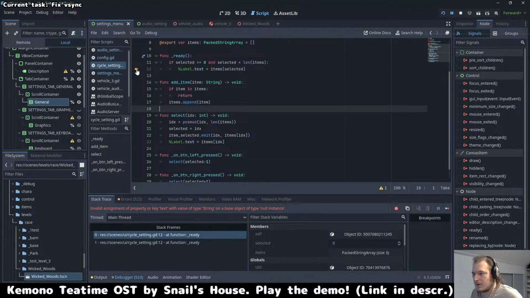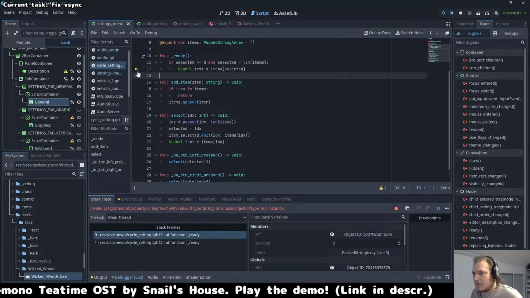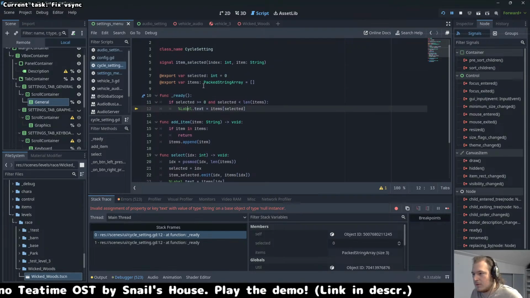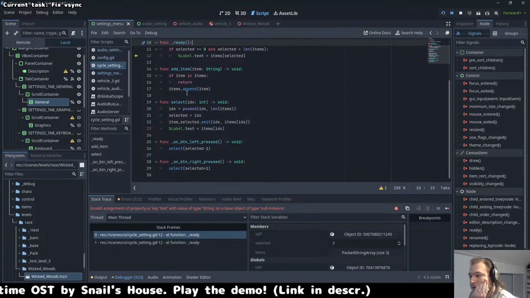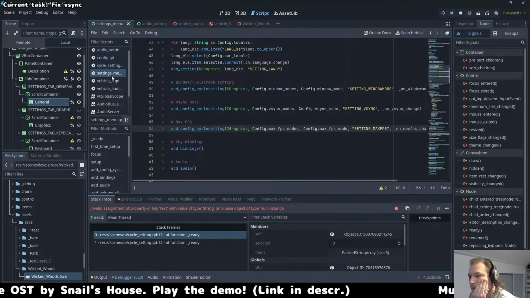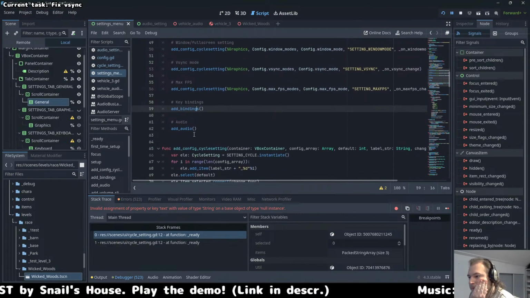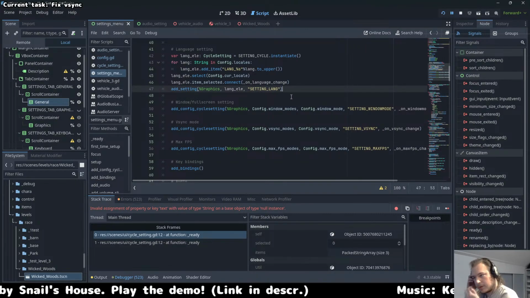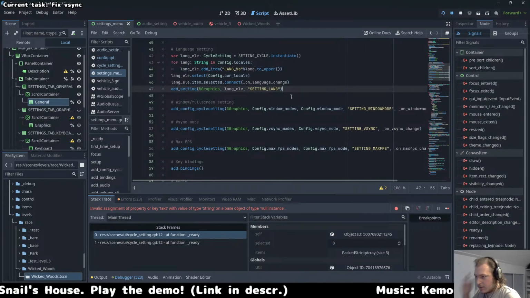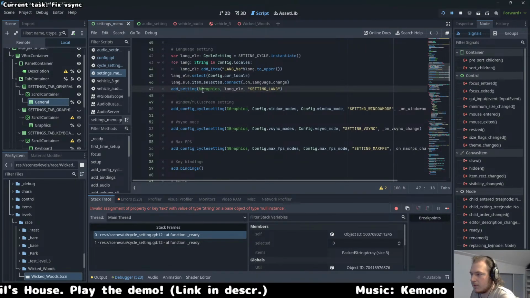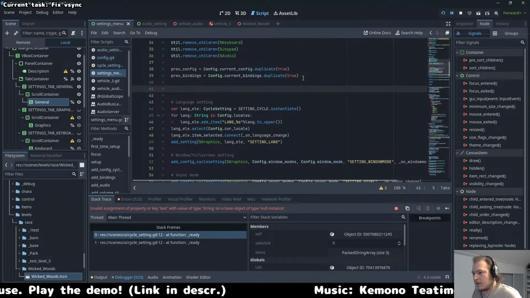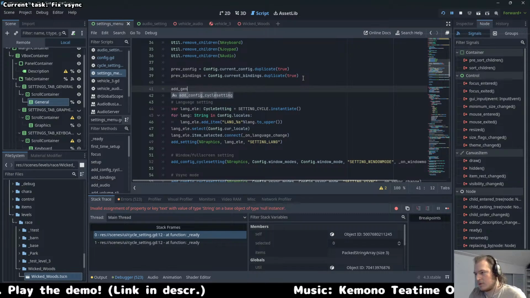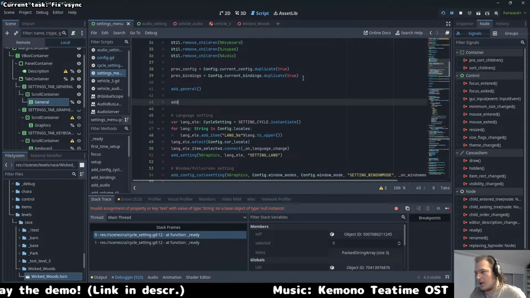Why is there a little icon there? Not sure what. Oh well. Right, general. So let's go ahead and add setting language. Languages would probably go into general, right? Yeah, that makes sense. So I'm gonna go ahead and do add general, add graphics.